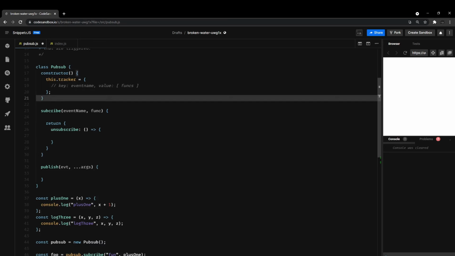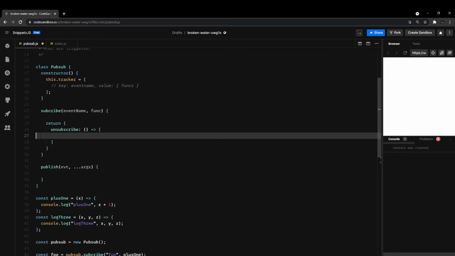Now, let's move forward to the subscribe method. Subscribing means adding the event to the tracker if it doesn't exist, and adding this new function to be called when the event gets published. Afterwards, we need to return a way for this function to be unsubscribed in the case that it doesn't care about this event anymore. Let's work on this now.